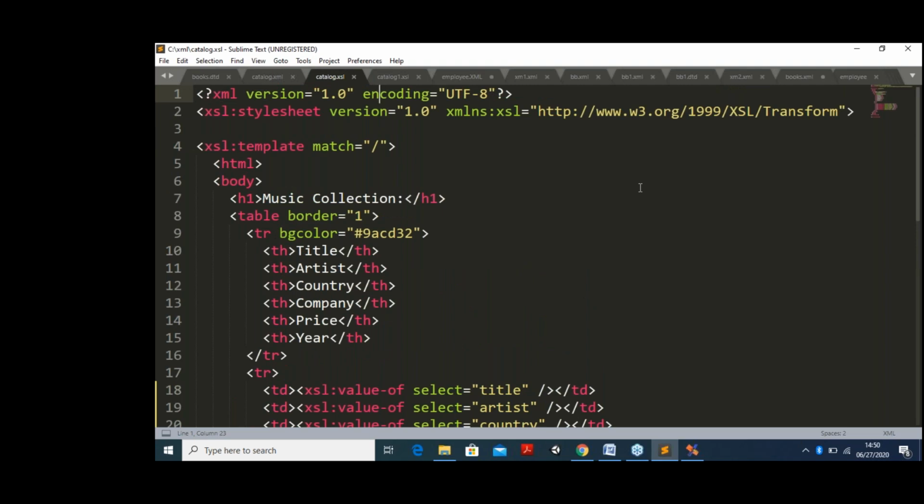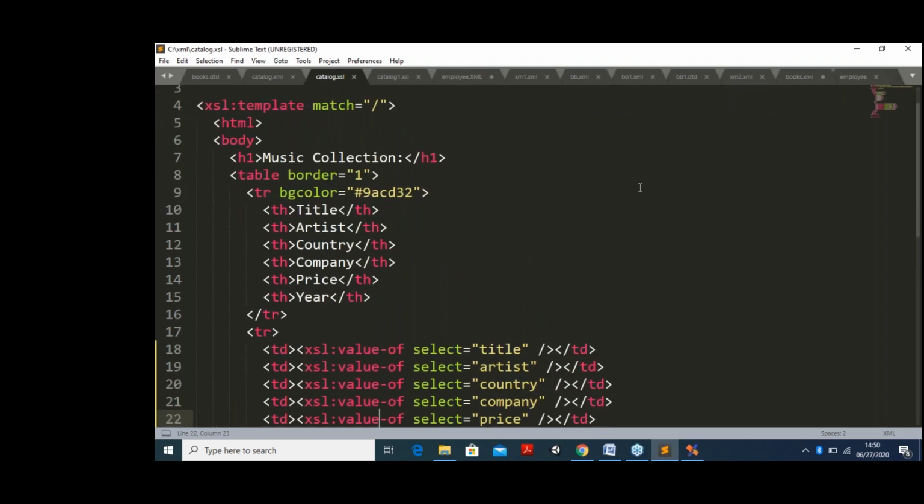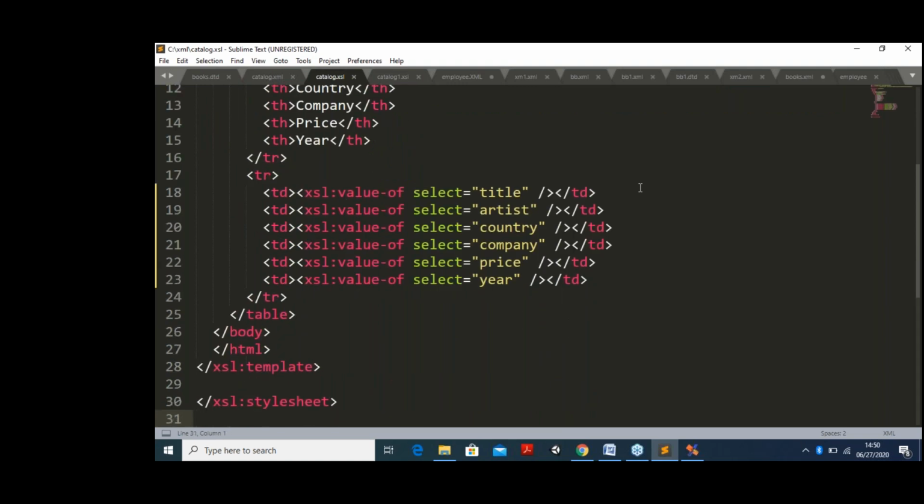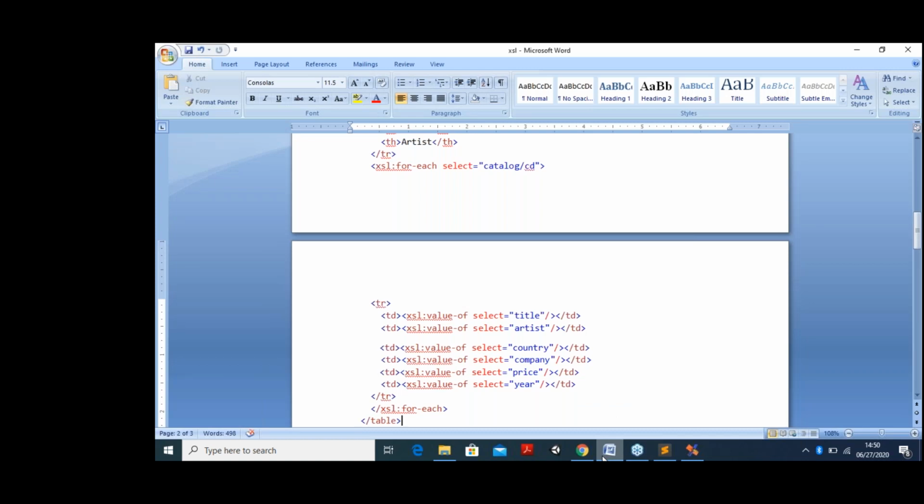XSL for-each is not used. That is the reason why it is showing some error. So you have to modify this a little. After the table header, you have to use this one, XSL for-each.